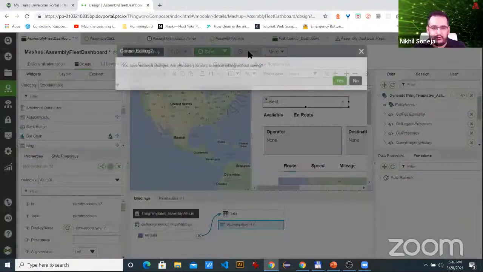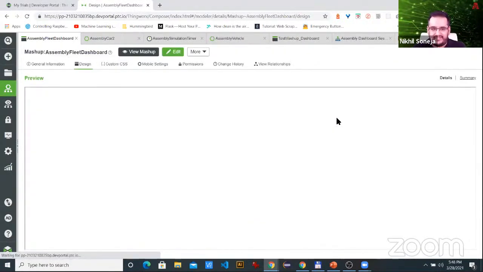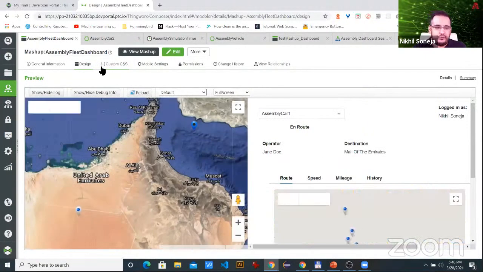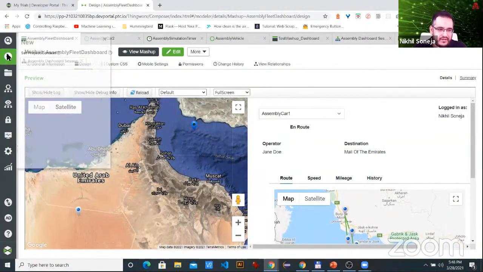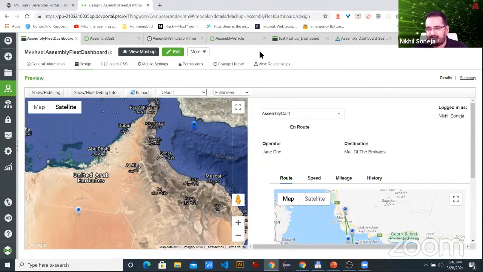I'm going to cancel this. We don't really have to do much with assembly fleet dashboard. You can test it out. You can look under the hood once you've got that. So the first step that we have to do for this, I'm just going to make sure my project context is set. We want to create gadgets for individual things. So the first thing we want to do is create session parameters.